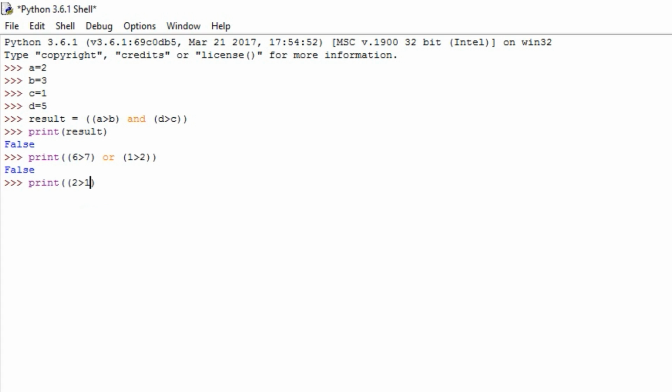Now let's say print 2 greater than 1 or 5 greater than 6. Okay, let's see what the output is going to be. And I hope you are now expecting the output. Yes, it's going to be true, because 2 greater than 1 is actually true here, and 5 greater than 6 is false. But it doesn't matter, since one of the values is true and we are performing a logical OR operator, the result is also going to be true.